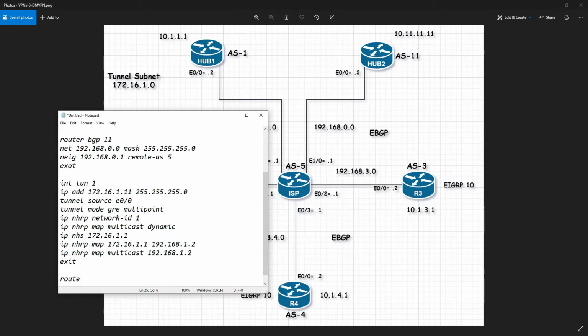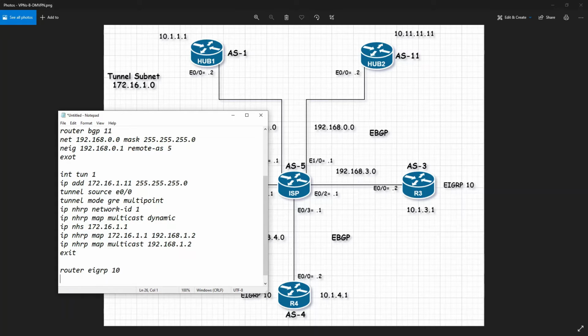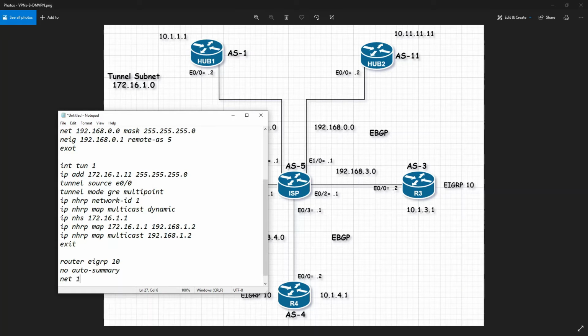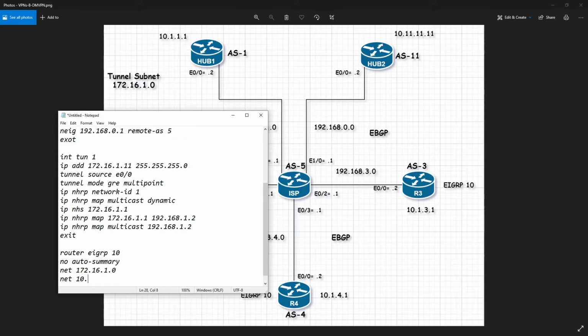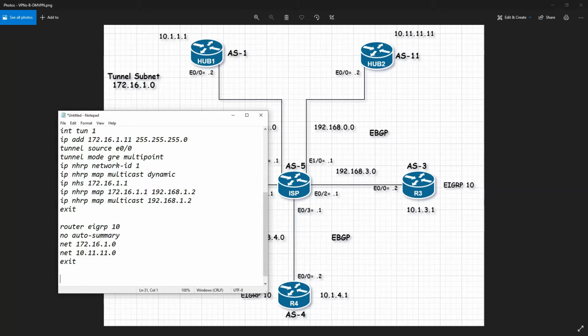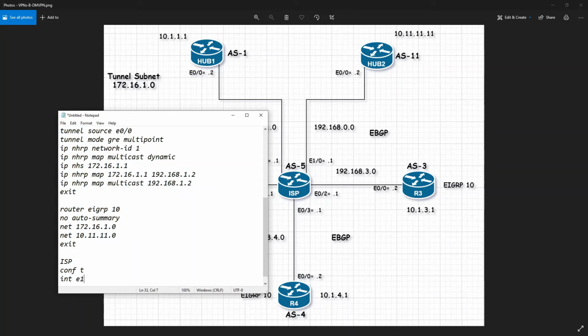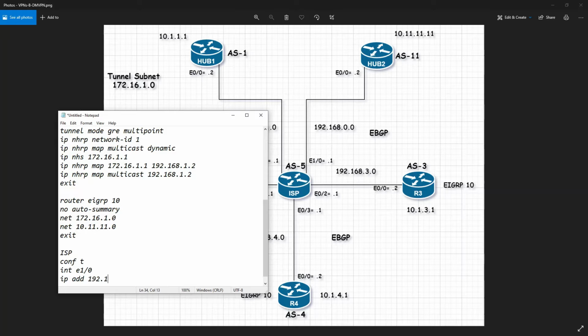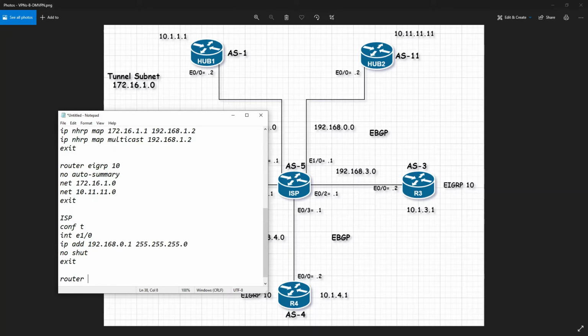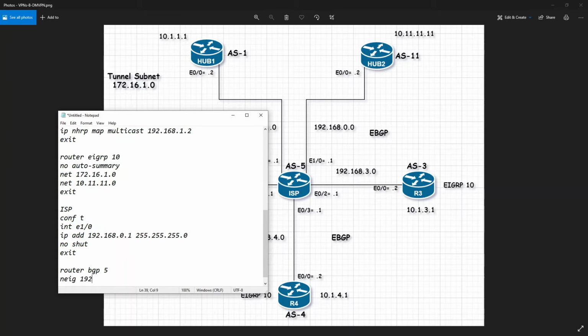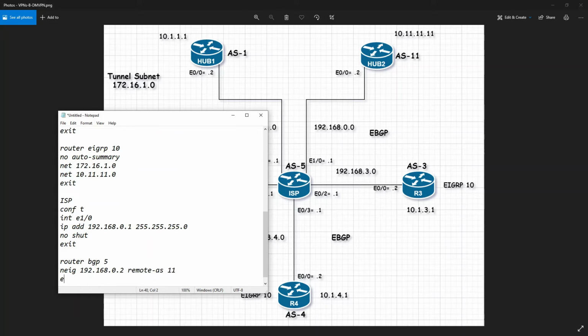And exit. Now router EIGRP number 10, no auto summary, and network should be 172.16.1.0 and network should be 10.11.11.0. Now also configure my ISP. Interface E1/0, IP address will be 192.168.0.1, and I will say router BGP number 5, neighbor 192.168.0.2 with the remote AS number 11.